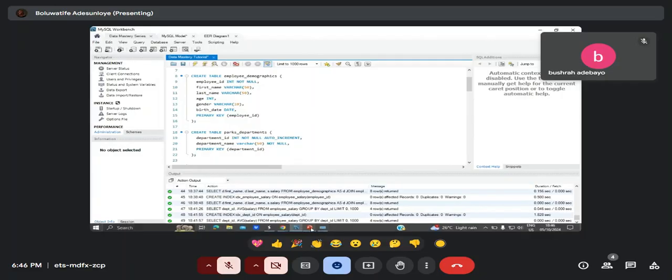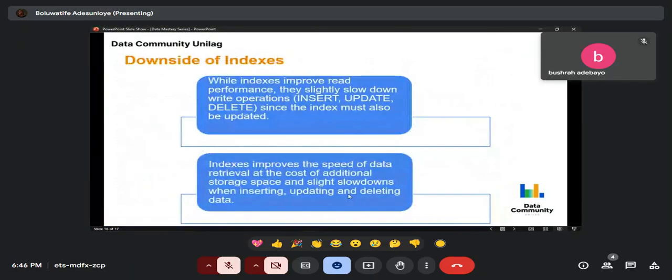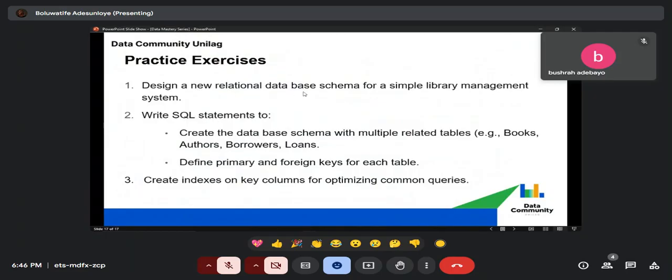So there's an exercise again, like I said, and you're designing a new relational database schema for a simple library management system. You're going to write SQL to create the database schema with multiple related tables. You're creating a database, then creating tables, and then inserting values into the tables. Then you define your primary and foreign keys for each table, and then you create indexes on the key columns for optimizing common queries.